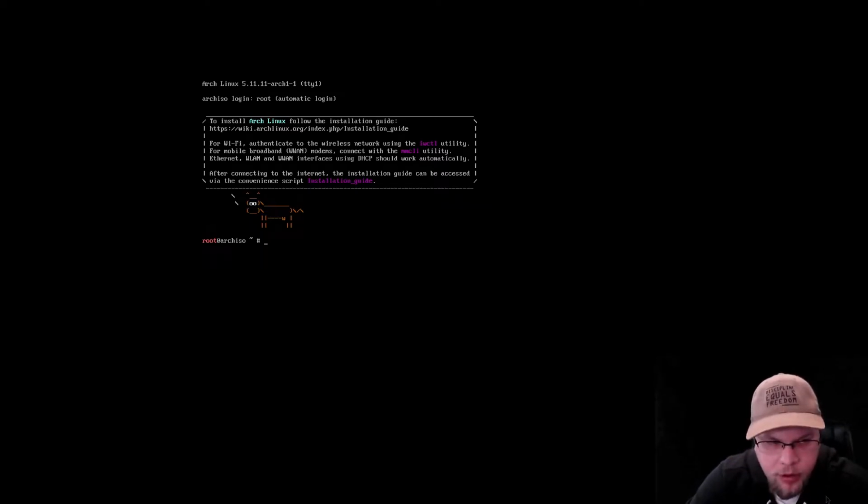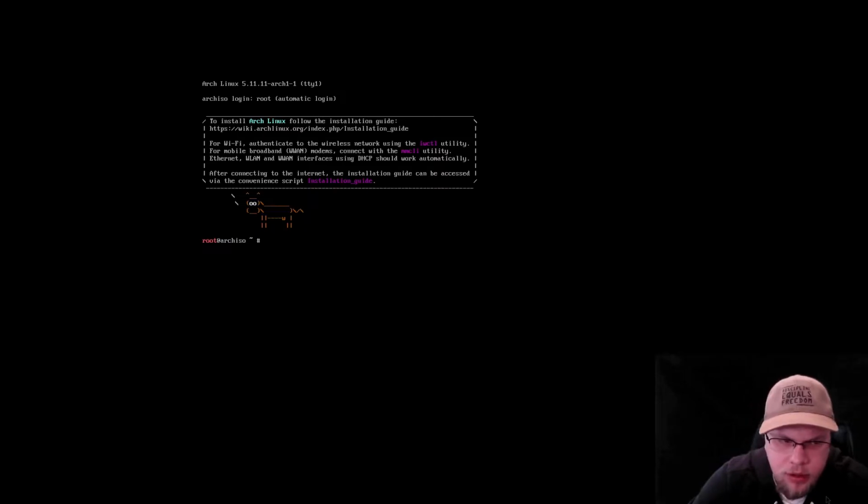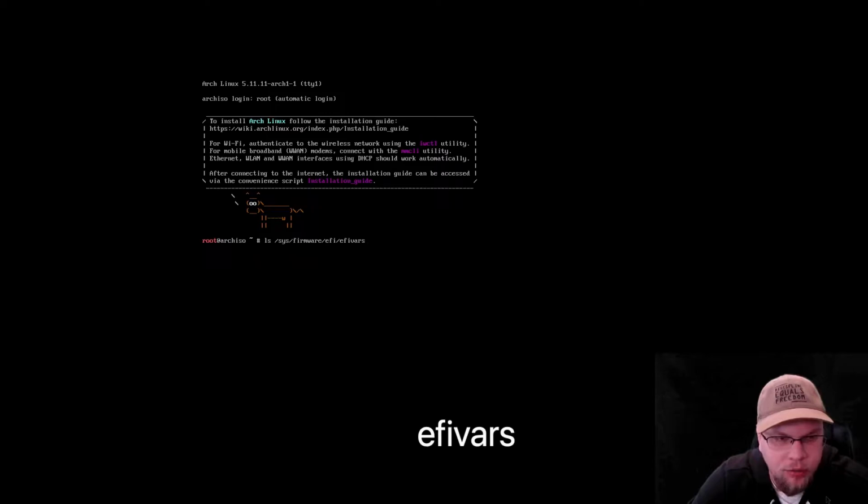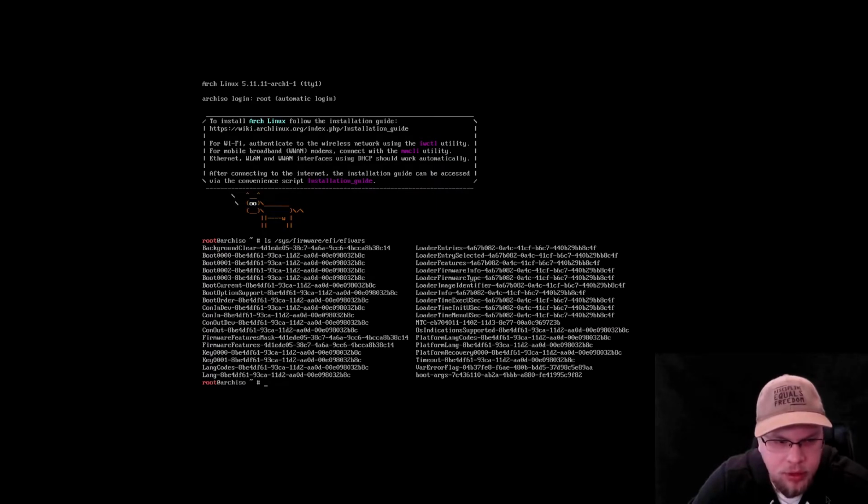The first thing that we're going to do is verify that we're actually booted into a UEFI. So we can do an ls to /sys/firmware/efi/efivars. And if we're in the UEFI system, we should see a listing come out to the screen. And that looks good.